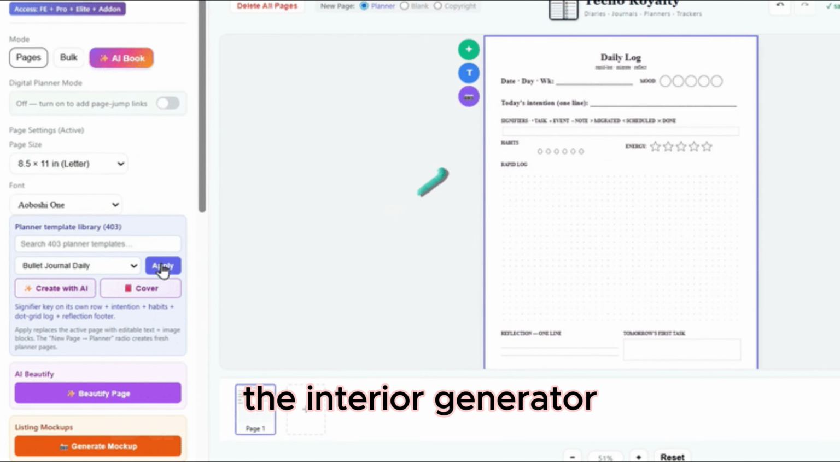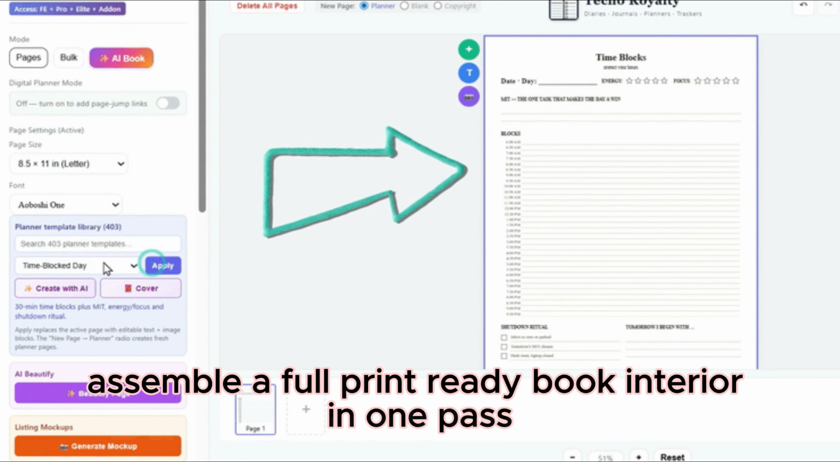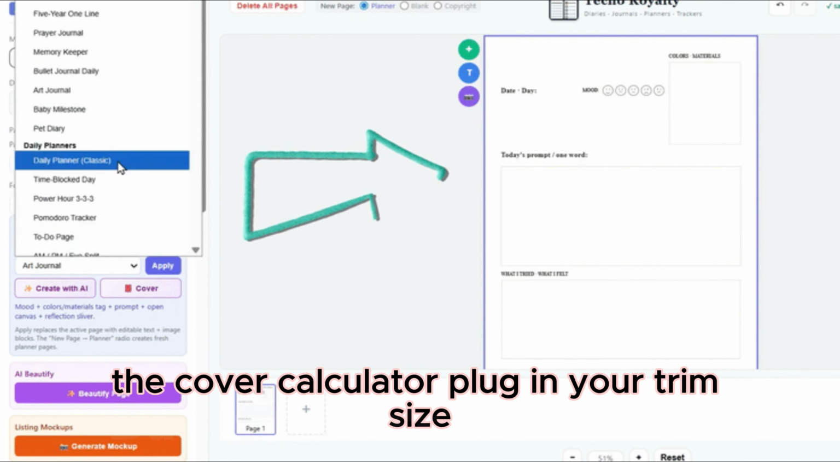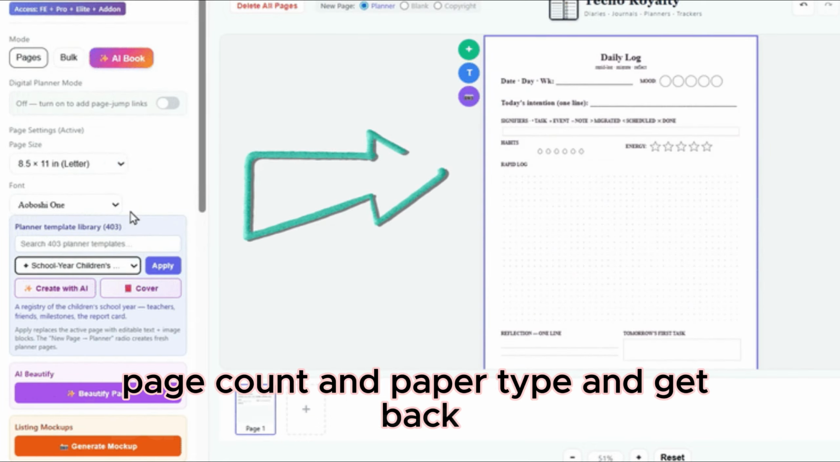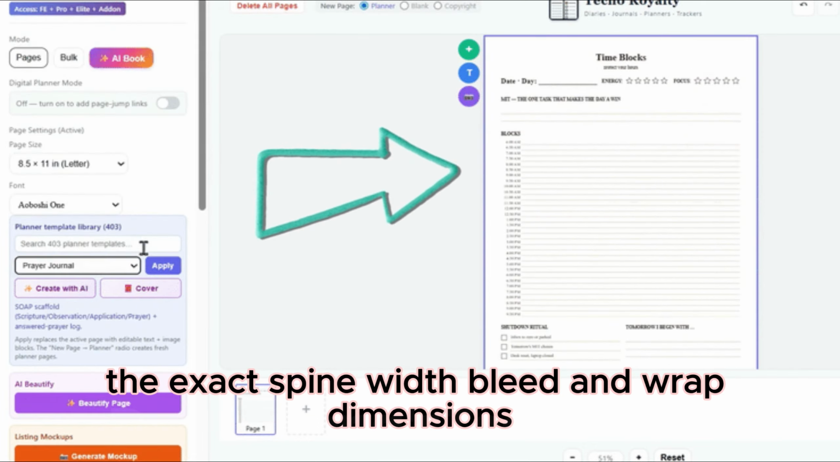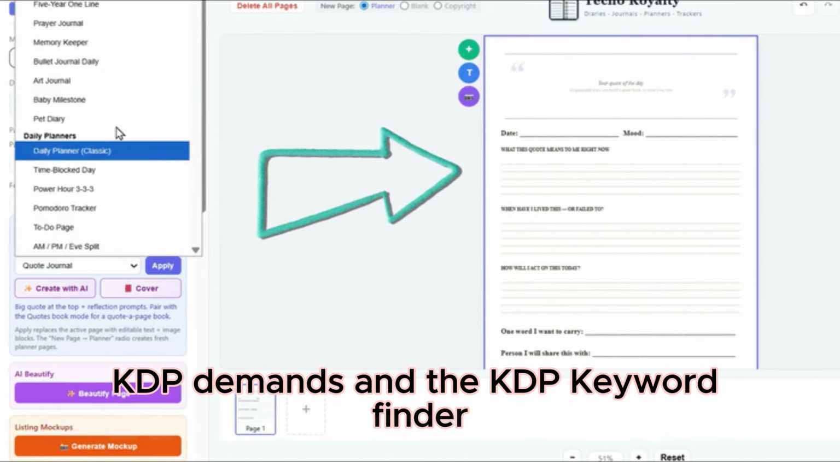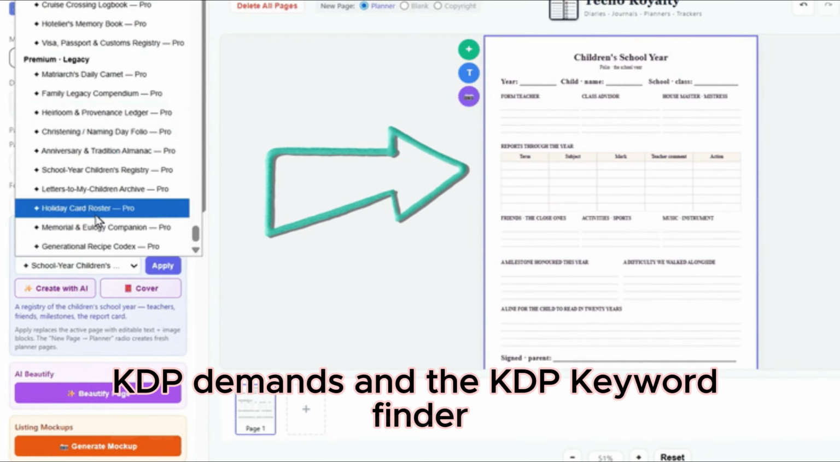The interior generator, assemble a full print-ready book interior in one pass. The cover calculator, plug in your trim size, page count, and paper type, and get back the exact spine width, bleed, and wrap dimensions KDP demands. And the KDP keyword finder.